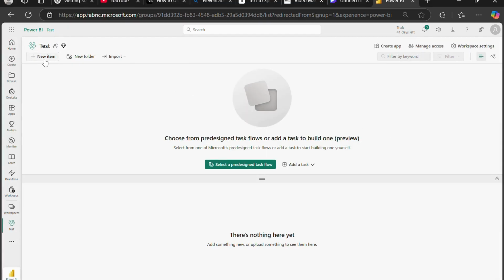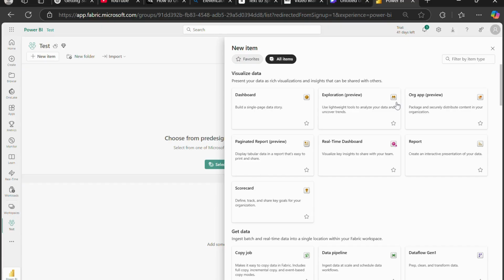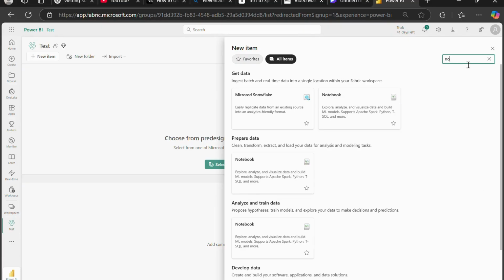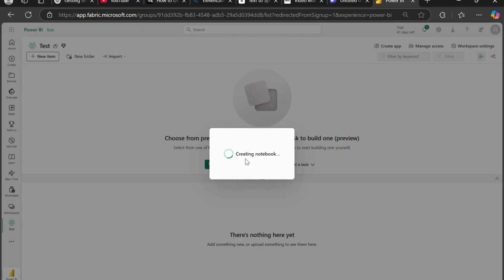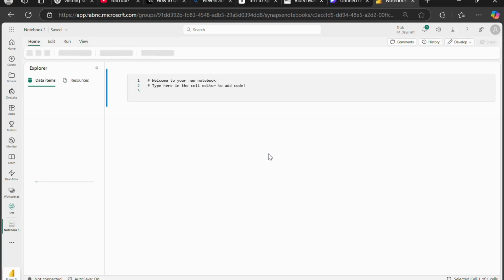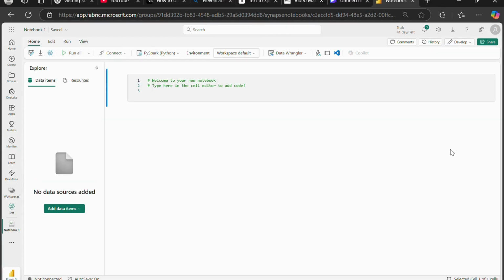Step 3. Create a new notebook. Now inside your workspace, click on Plus New and choose Notebook. This will launch a blank notebook interface where you can begin working with data. Step 4. Explore the notebook interface. Once the notebook opens, you can start using it for data engineering, analytics, data science, all from a single environment.